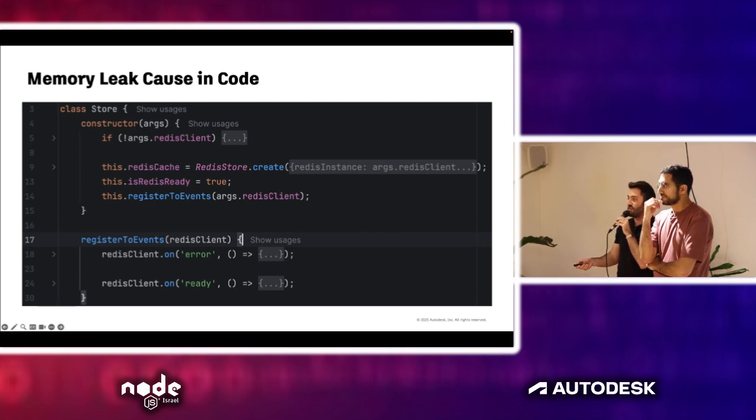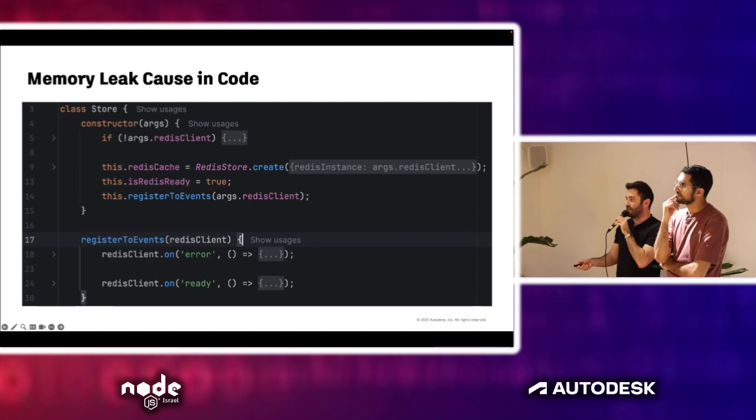This store does many things. It instantiates a new Redis client. It also registers events to the event emitter, but it never released these events. So basically, it added up because this cache was used not in every request, but in a lot of requests. And eventually, it took a lot of memory until the app crashed.